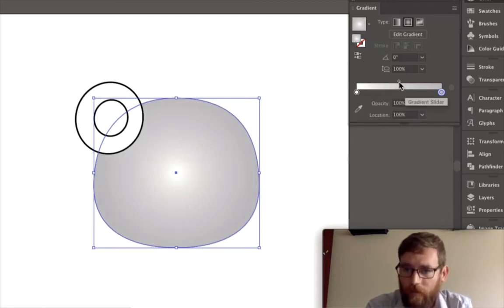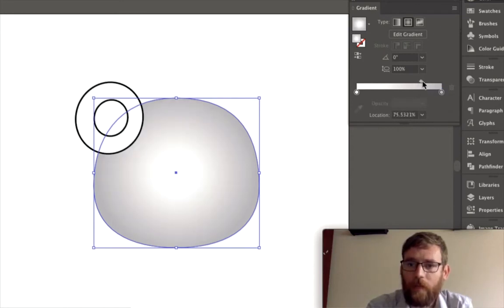Now, if you look here just above the gradient slider, there's this little diamond shape, and you can pull that out to set where your center point is going to be on this color.